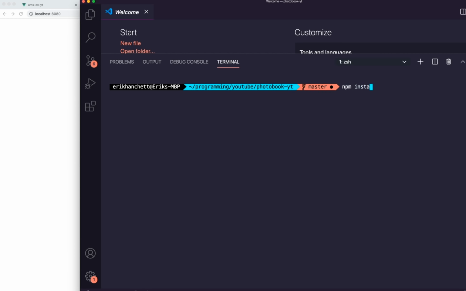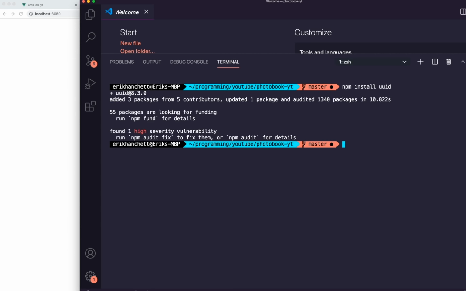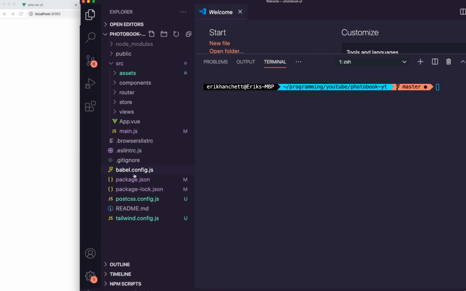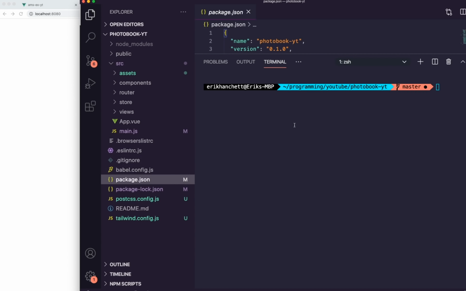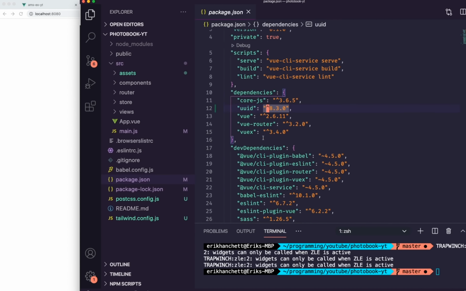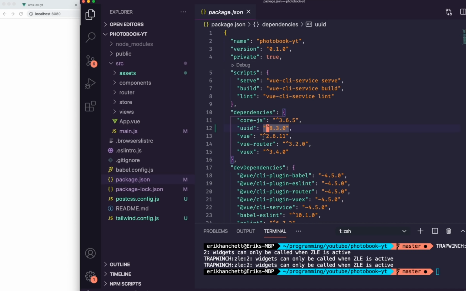I'll do an npm install uuid. And what this is going to be used for is later on we're going to have to create unique GUIDs in our app, and UUID will allow us to do that. It's basically a random string of numbers and digits that are highly unlikely to repeat. So cool. Now we have both of those installed. And let's take a look one more time. If we go here, we can look at our package.json file. Now we can see here we have our uuid, we have Vuex, Vue Router, and yeah, looks good to me.